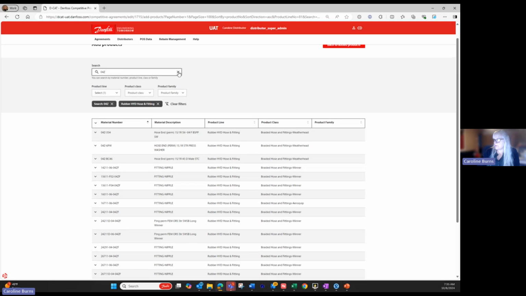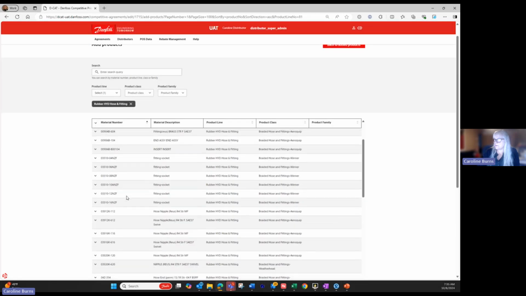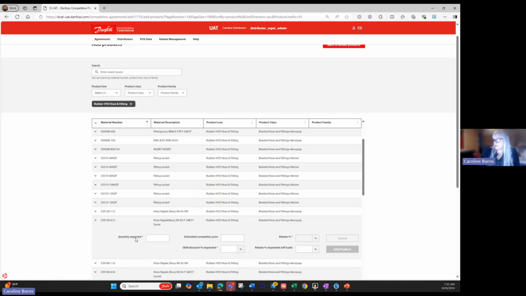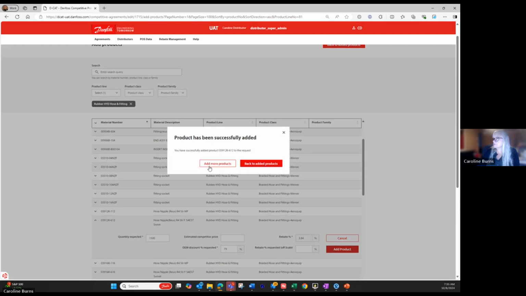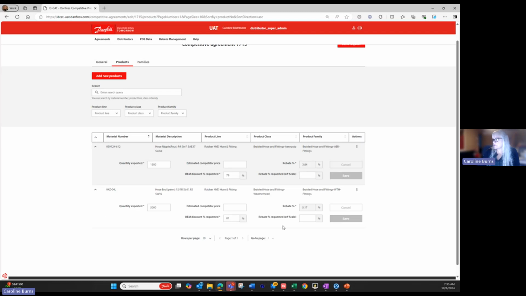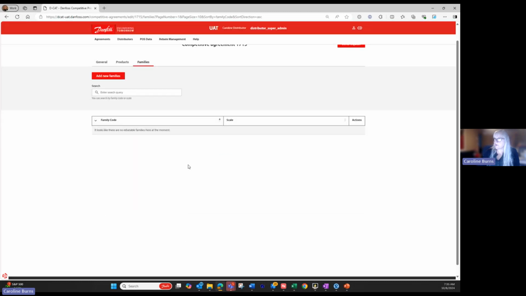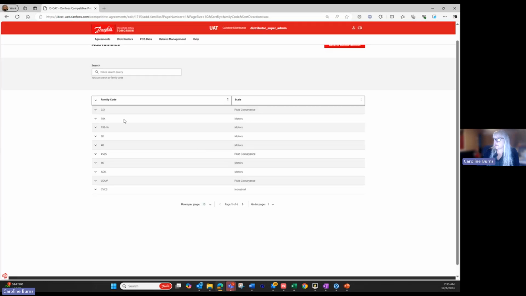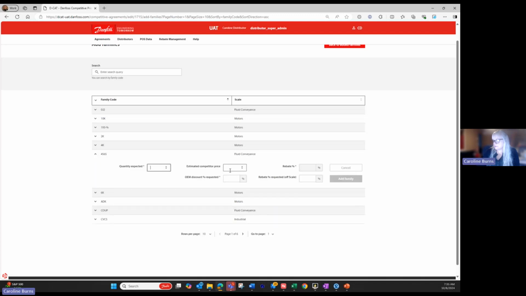So if I want to take this off and just find some other random items, things like that, and add the products. So then I can see which ones I've added. You can expand. You can see them here. If I want to go over here to the families, and I add a new family. And let's see, it's this one here.